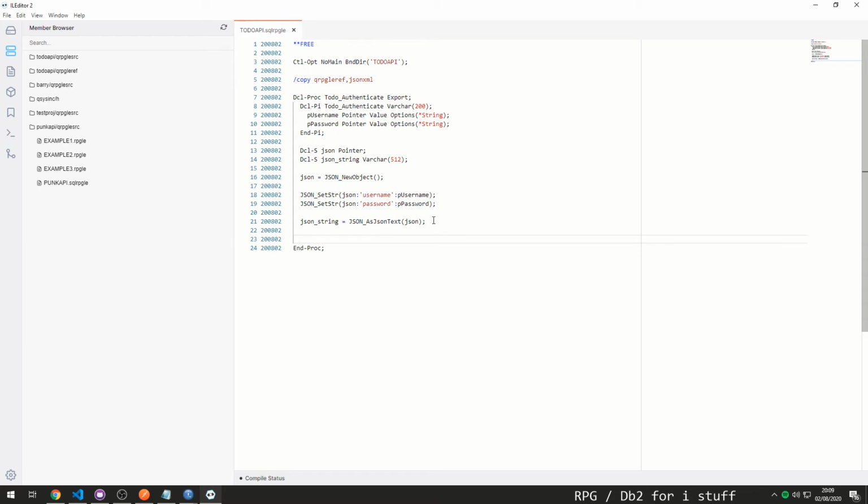Anyway, so let's just take that, and then after we've done that, we need to delete the memory for it. So let's do JSON close JSON, because we don't need the object anymore. And then we can send the request. So in this case, for the auth, we're going to do exec SQL set JSON string. So we'll just use it for input and output. Equals systools.HTTP. In this case, it's a post request, post glob, which takes a few parameters.